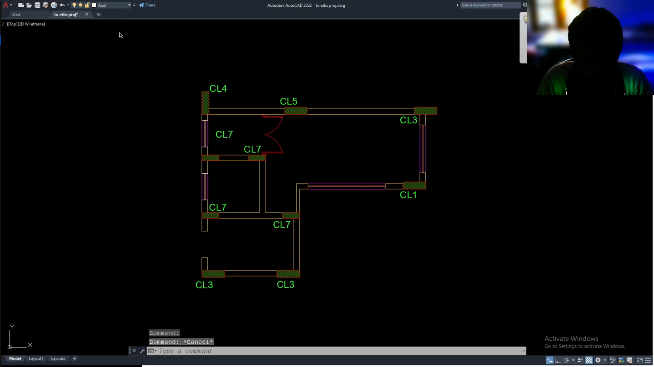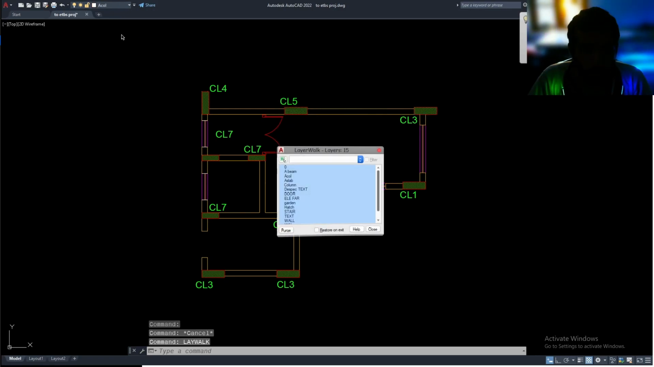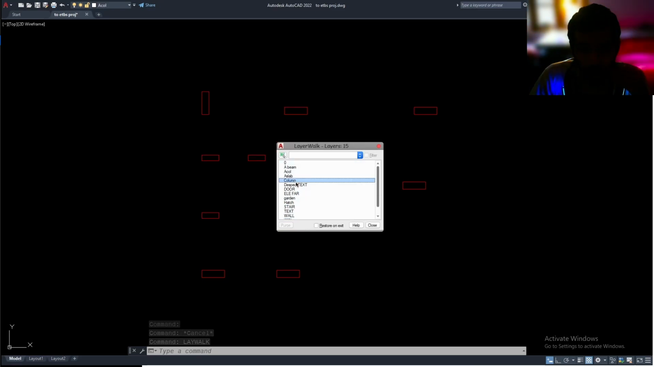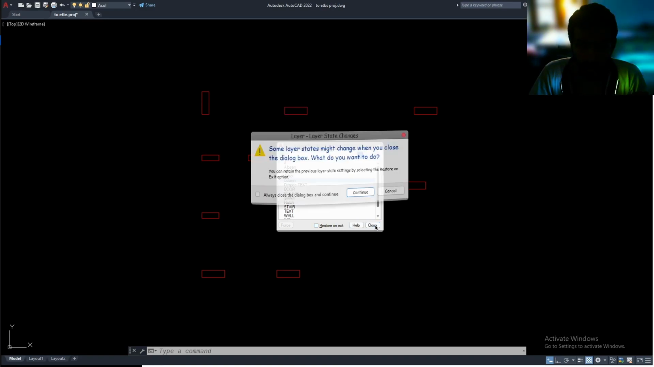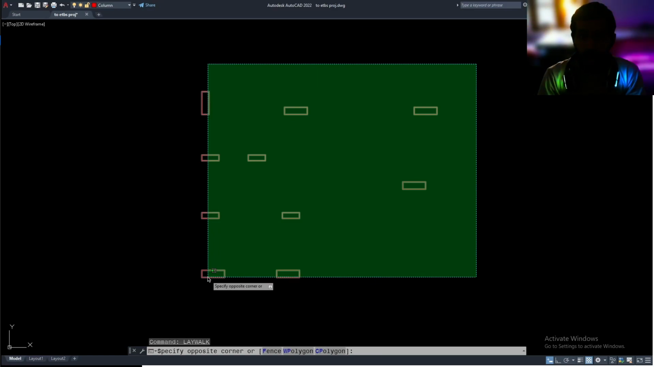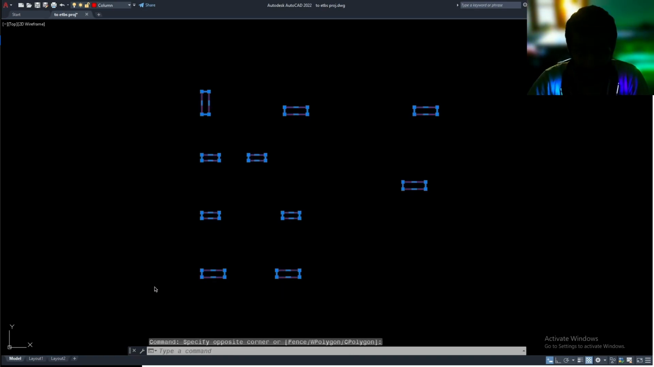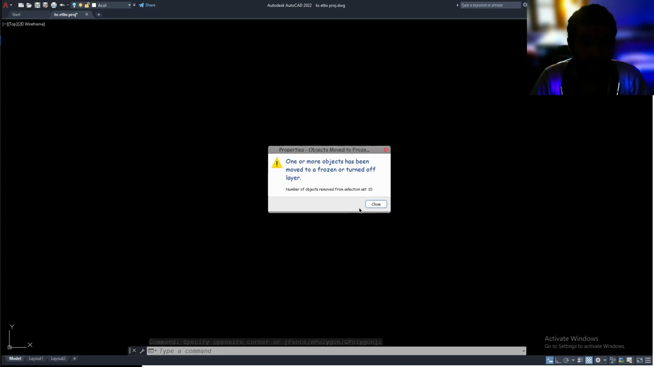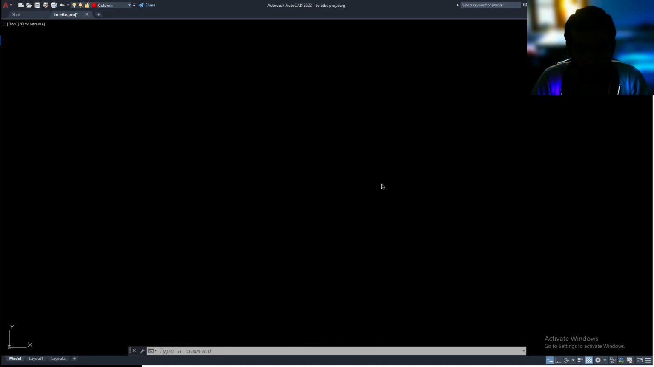So let's make use of the layer walk command, and I'd like to select the option layer column. Disable this option, restore on exit, and close it. In this case, the only layer which has been turned on is the layer belonging to column. So let's select it, and I'd like to change the layer into column. Right, that's it. Now turn on all these layers by making use of LAYON.